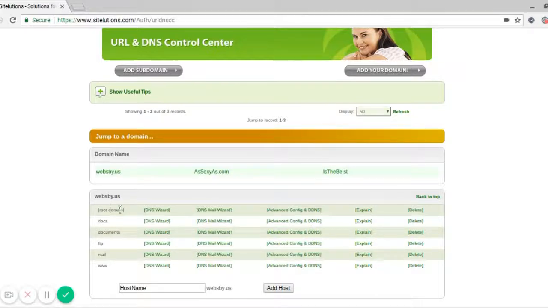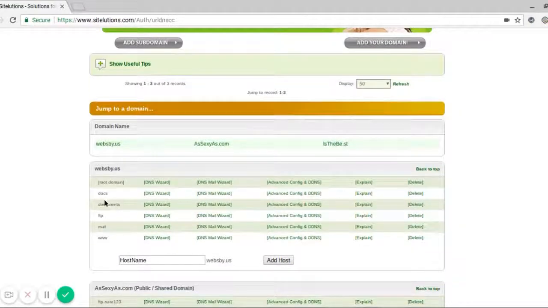So as you can see under my domain, webspy.us, I have a docs host, and then I have a documents host name. And I want the docs subdomain to have the exact same content as the documents subdomain. So if one of my users types in docs.webspy.us, I want them to see what's on the documents subdomain.